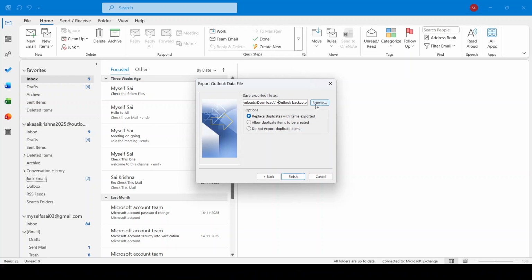If your mailbox is large, let Outlook run until the export completes. You can keep working while it processes.